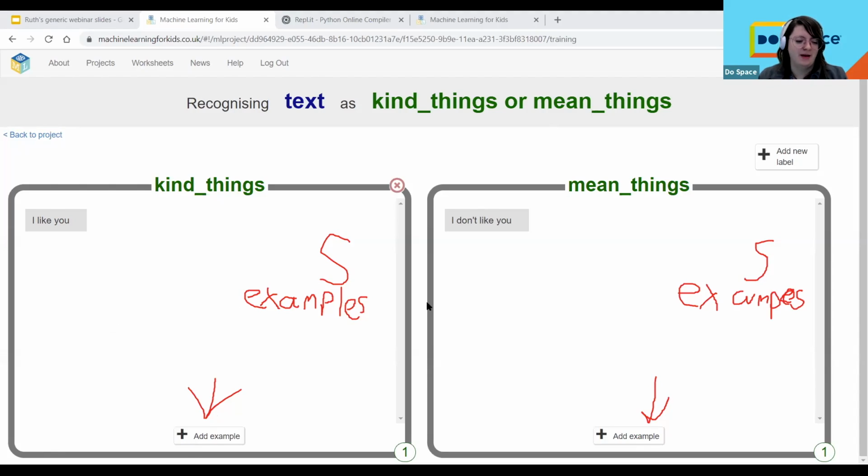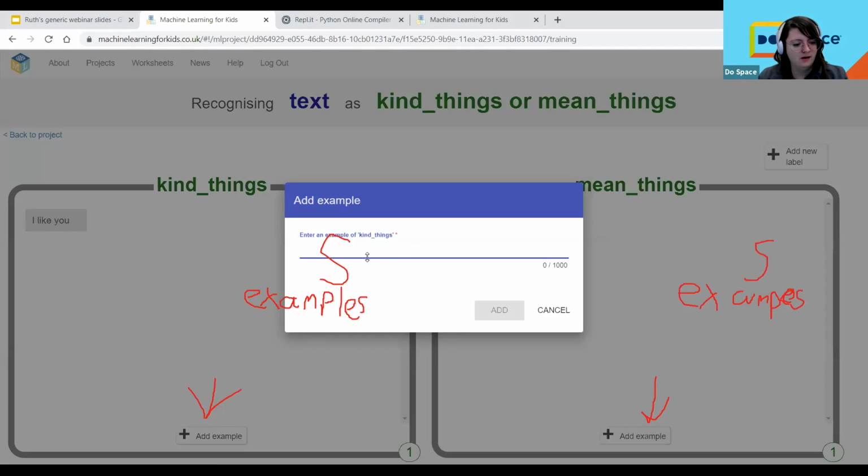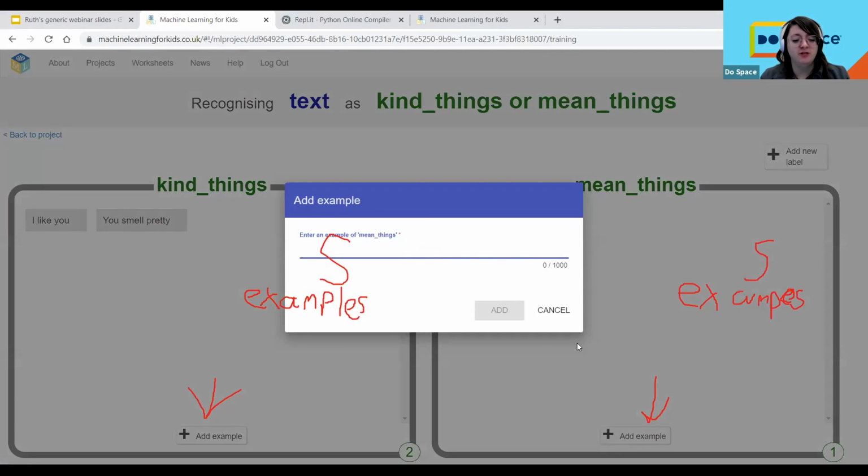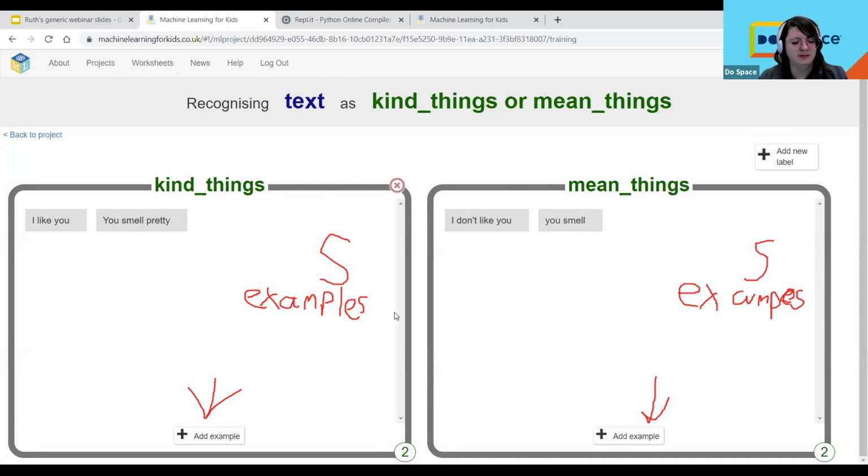Okay, so I'm going to take this time to add examples for both. I can type an example of "you smell pretty." When teaching machines, it's really good to have examples that are very close together in both of them, because if I don't have another example of "you smell" between these, like I have "you smell pretty" and then just "you smell," the machine might get confused between these. If I don't have another example, I can type "you smell amazing" and it might think it's a mean thing. So try to come up with different phrases that are very similar to each other.